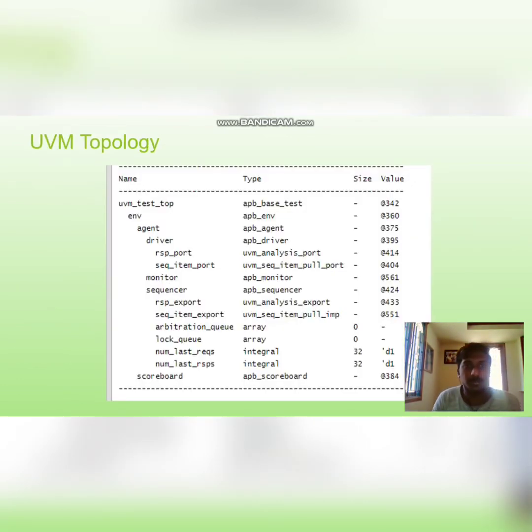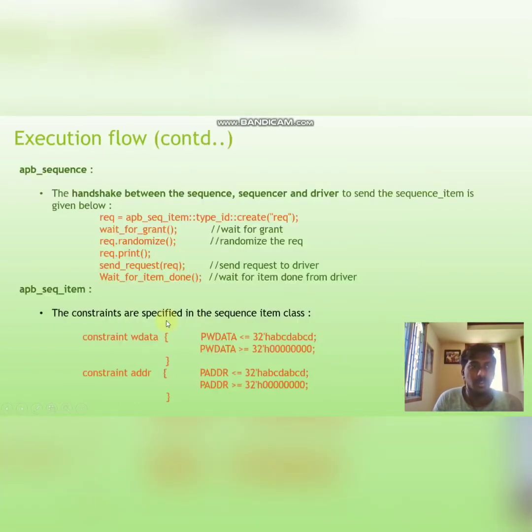Then this is the UVM topology, in which there is the environment, the agent, and in the agent the driver with its response port and sequence item port, the monitor, and the sequencer. In the sequencer, these items are there. Then the scoreboard. So these are the UVM blocks: APB sequencer, APB item. The APB sequence is just an interface for data exchange between the sequencer and the driver to send the sequence item. This is what is written in SystemVerilog.